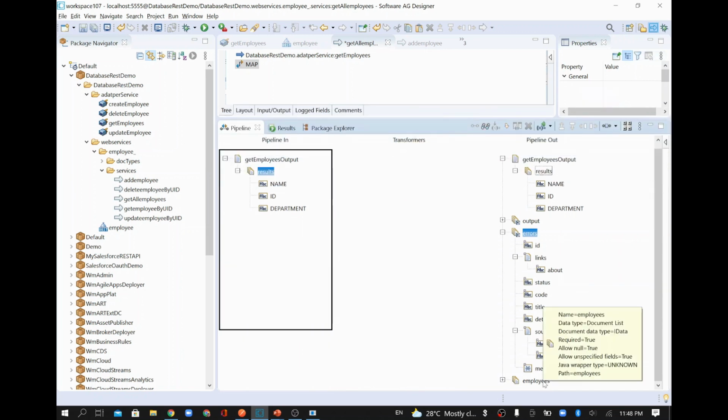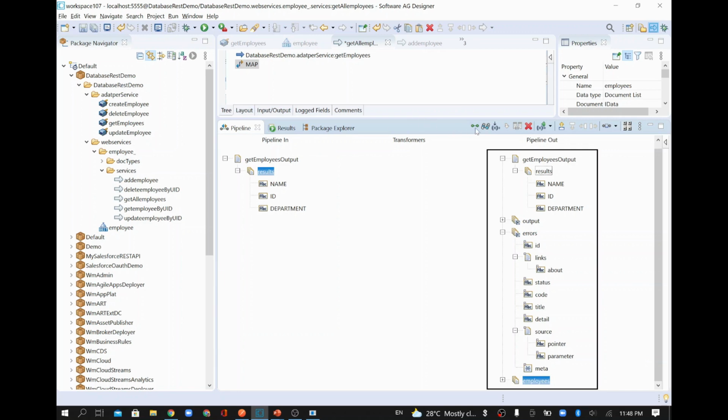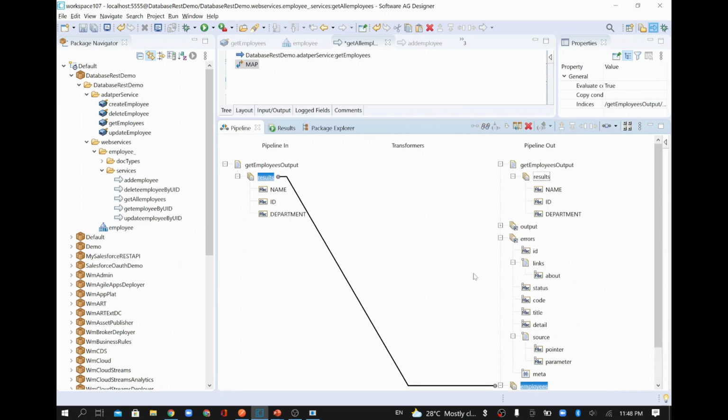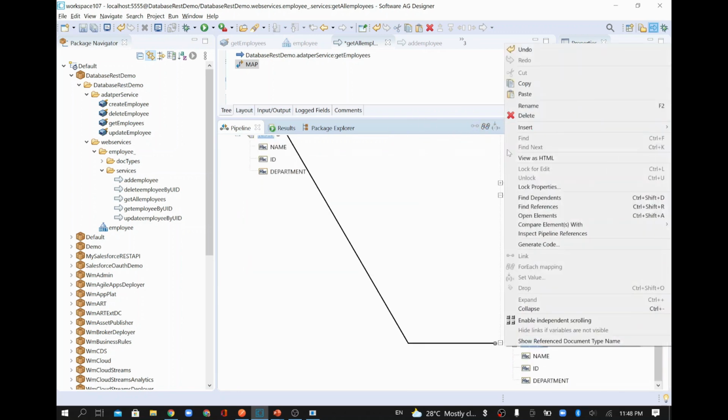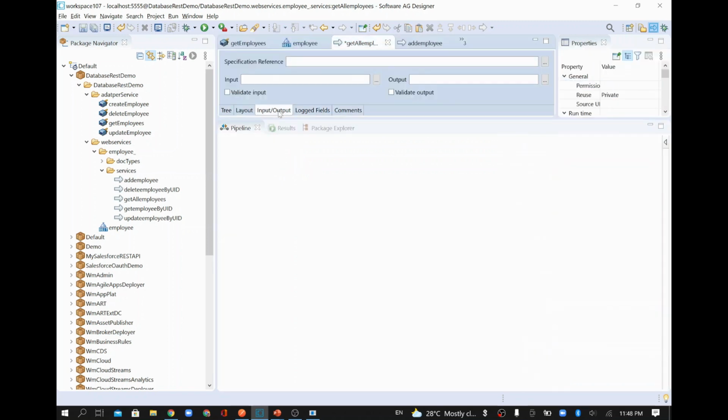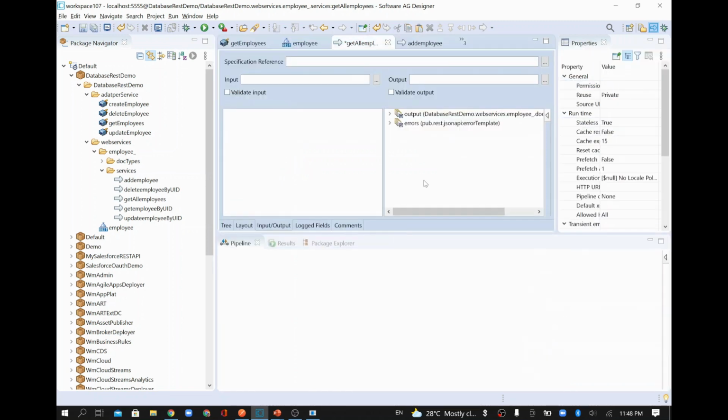I'll just select this employees and this results and I'll map it. So I mapped it. So this is my output document, which I'll copy and put into this input output tab, so that whenever we invoke this particular service via REST, we will get this result set, which will give this employees as well.